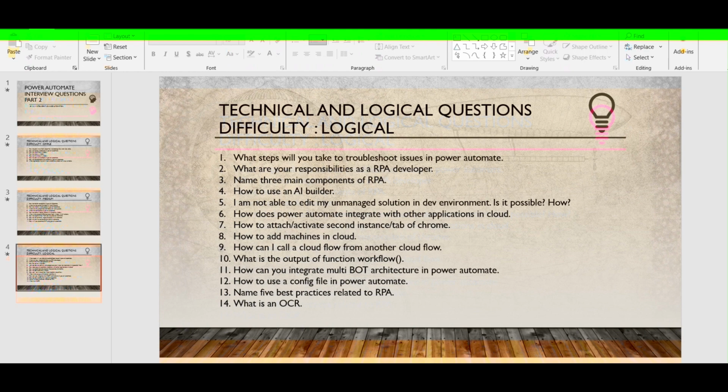What are your responsibilities as an RPA developer? This question can have different answers for different people.